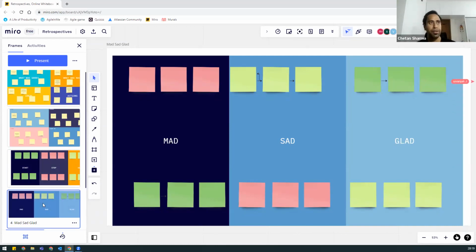What is this? Anyone heard about this? Mad, sad, glad? I have. Is it after we've implemented whatever we've come across from start, stop, continue? It's more like we've implemented those, and then are you mad about it, sad, or glad about what you did? Okay, nice thought. Anyone else?